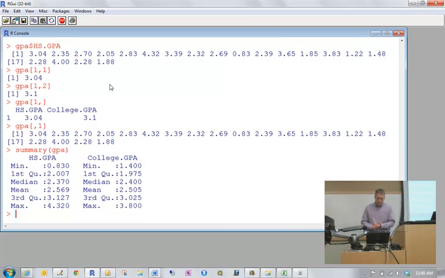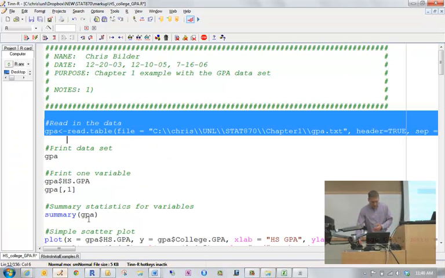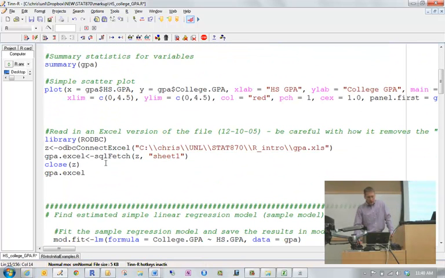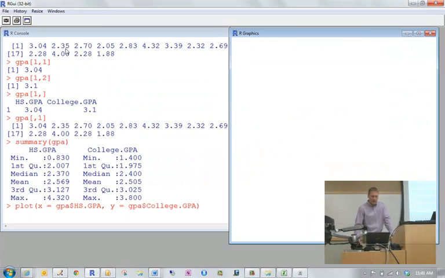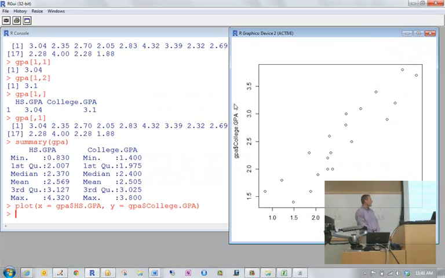How about a plot? Well, do a scatter plot as we saw last time. What I could do is simply use the plot function. This would be like the equivalent of SAS proc gplot. If I do plot, x-axis, I want my high school GPAs. Again, notice that syntax that I'm using there. And then my y-axis, I want my college GPAs. And if I plot it, up will pop up a new window called the R graphics window, and I have my scatter plot.